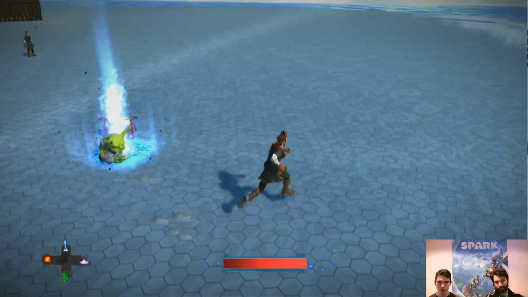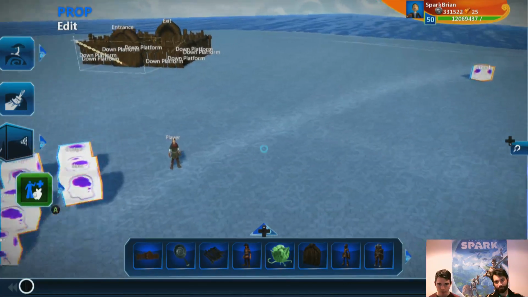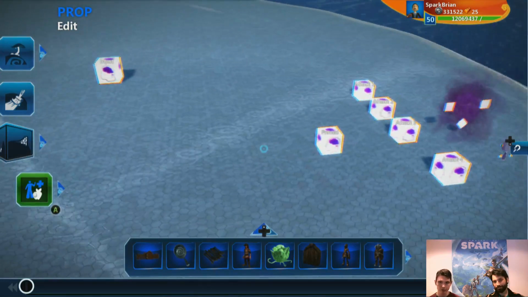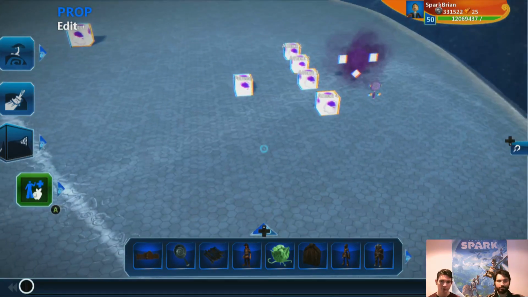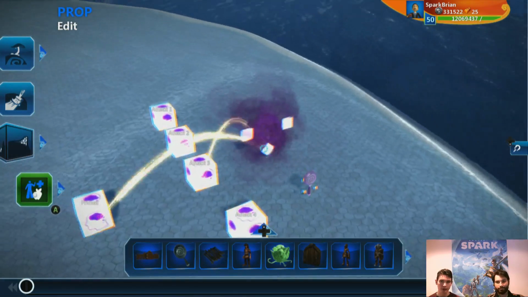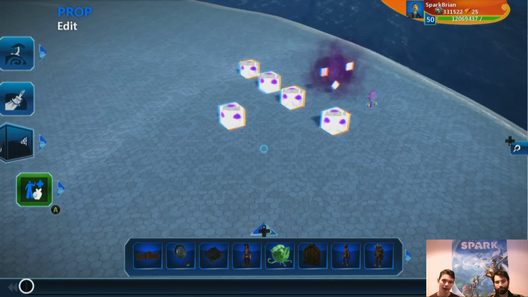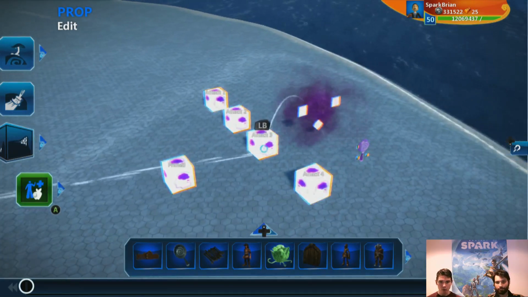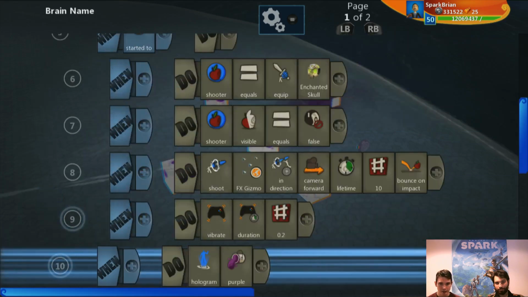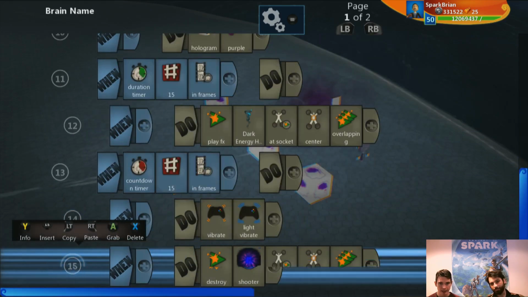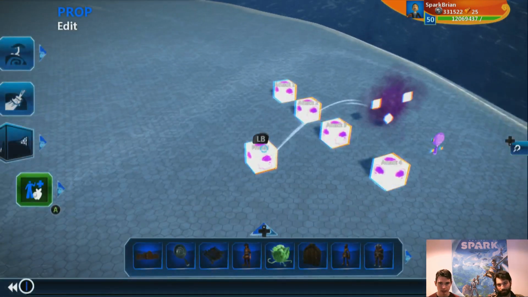So let's walk you through how that's happening. What I have here is a character with 4 different attacks. His third attack is the one that fires the poison clouds, and his second attack is the electricity attack. So what happens when he fires the poison clouds is... let's see, what do I have here?